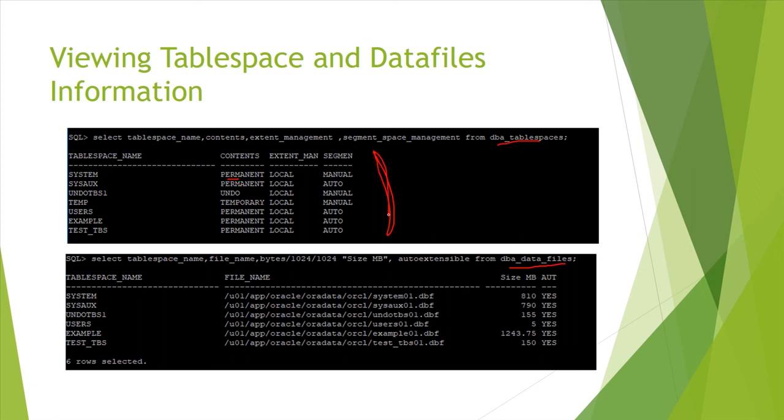If you need to get information about the data file that belongs to a tablespace, you can use DBA_DATA_FILES. Select the tablespace that the data file belongs to, file name, size of the file, if it is auto extend on or off, and so on, from DBA_DATA_FILES. This is the list of data files we have for our database.